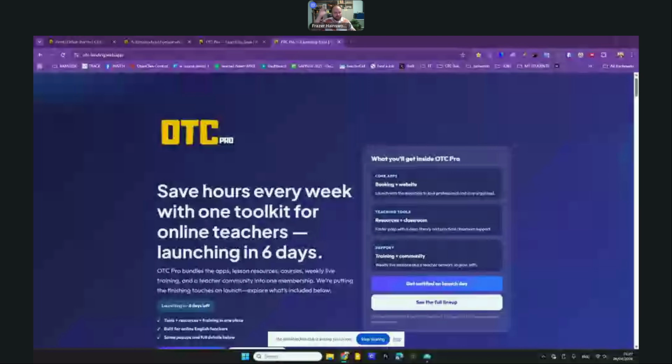Okay, so let's get into it. I'm going to share my screen so I can show you a few things. Close up a few tabs. Okay, you should be able to see my screen now. Perfect.